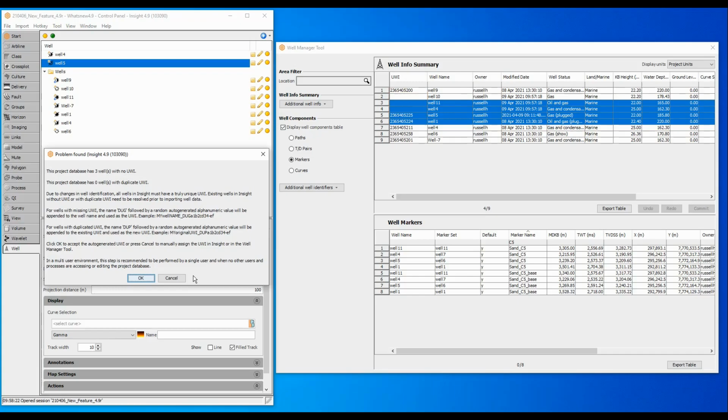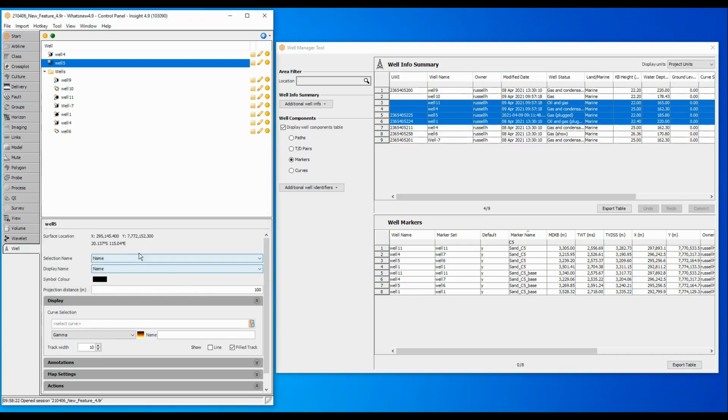For multi-user environments, we recommend a single user performs this process and that all users are not accessing the project at that time. Bulk loading is currently possible via DoWell, OWX, or text CSV formats. More is on the way, so watch this space.